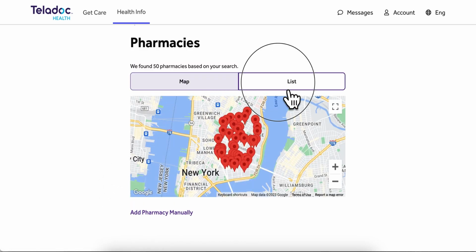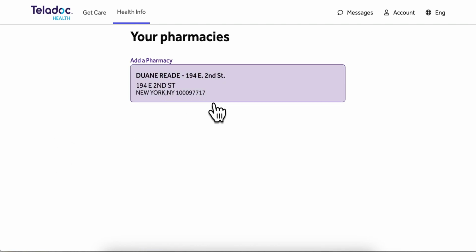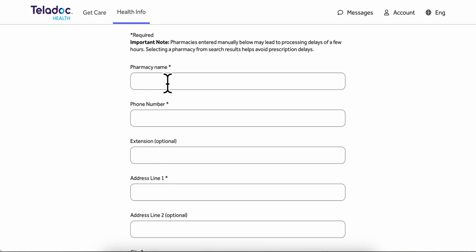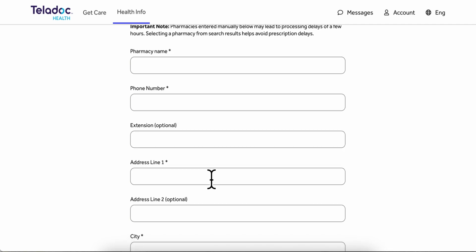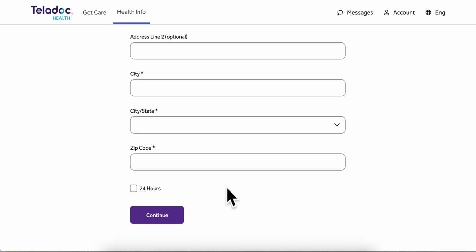You can also see a list view to select the pharmacy you want to use. Say I select this Duane Reade, and that's my pharmacy. If you did want to add a pharmacy manually, just click where it says Add Pharmacy Manually, and you can put in the pharmacy name, phone number, address, city, state, zip code, and then click Continue.